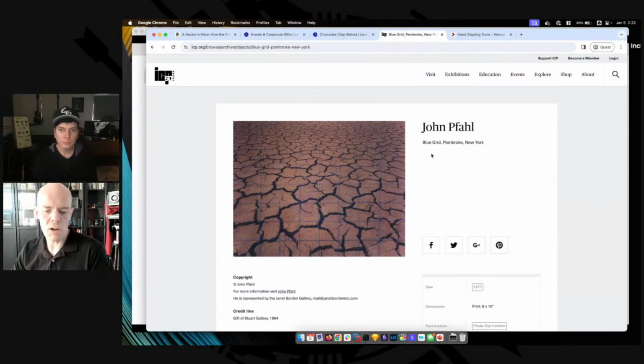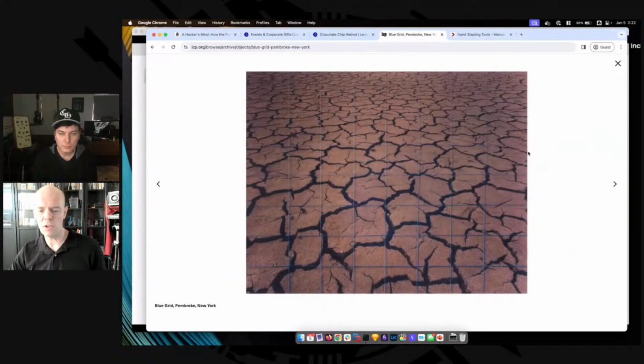So this is one of John Fall's photographs, and if you click on it, you can get this view right here. Now, this photograph is of a desert scape kind of perspective, with the craggy ground from being dried up so much, which is kind of interesting. But notice these blue lines. From the perspective, it looks like they're right in front of the camera, but it's actually not. It's laid out in the distance.